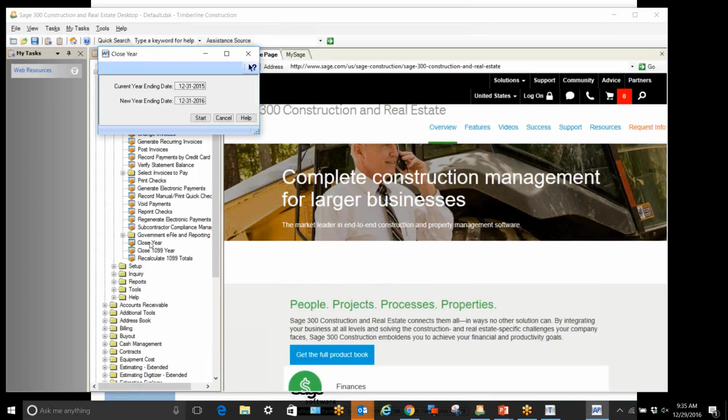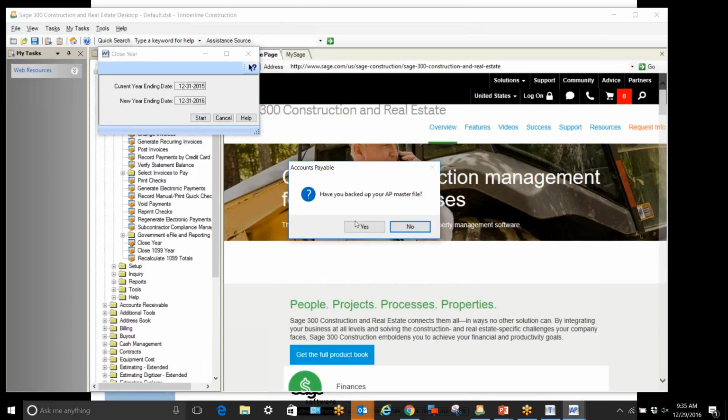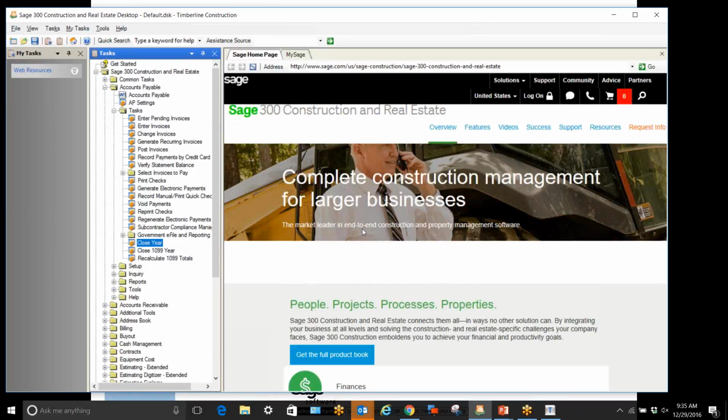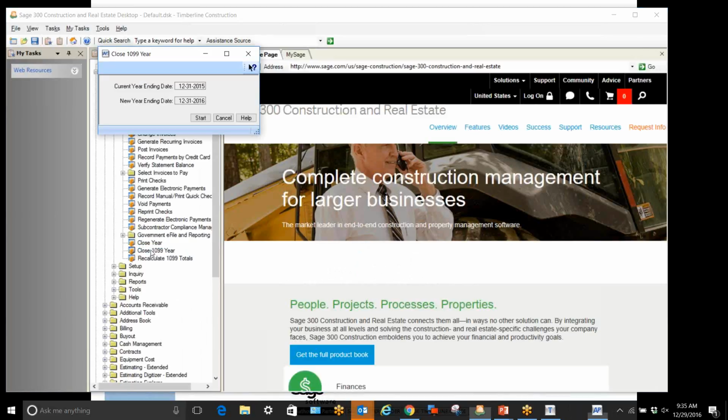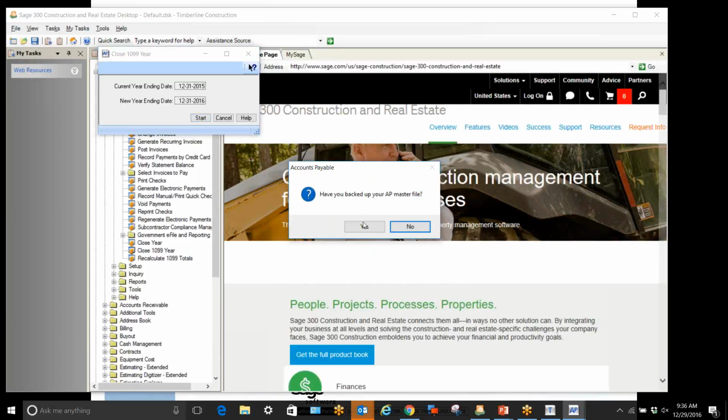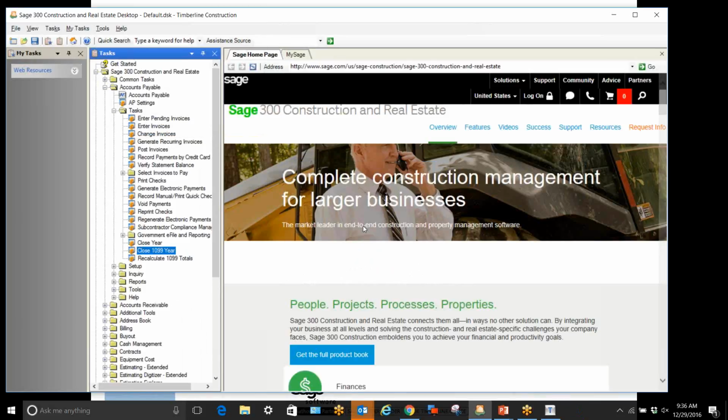Close the year. It tells me that in my database, again, I'm a year behind in my test database, it's going to go from 2015 to 2016. I click Start. Again, it asks the backup question. I click Yes, and it goes ahead and processes it and rolls balances. I'll show you what that means in a moment. Then I'm going to close my 1099 year and click Start. It's going to go from 15 to 16. So closing the year in AP, as you can see, is pretty darn easy to do. You just need to have everybody out of AP when you do that.